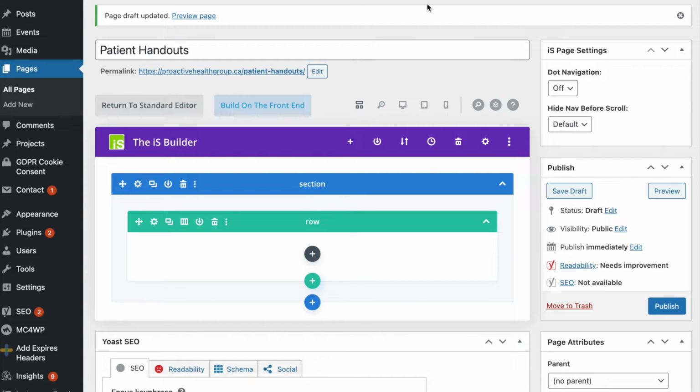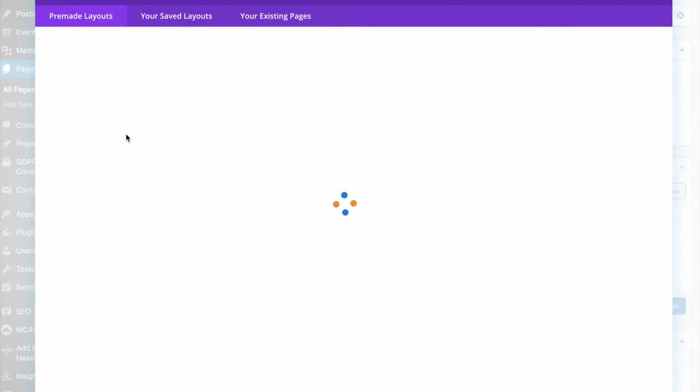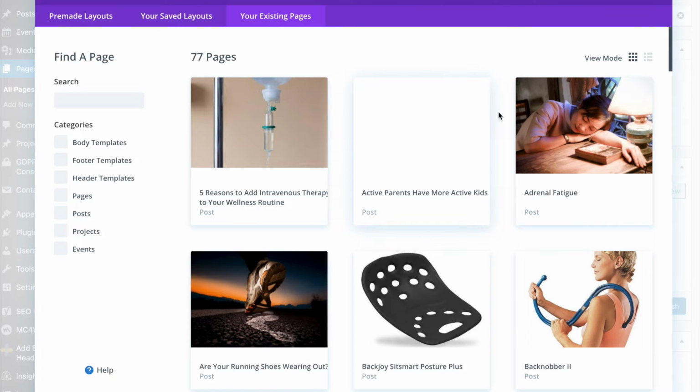Now this does load the pages just a little bit different than before. It used to come right up and say, how do you want to set the page? Now we've got this little plus button. We're going to click that. We have pre-made layouts, saved layouts, and existing pages. That's what we want there.